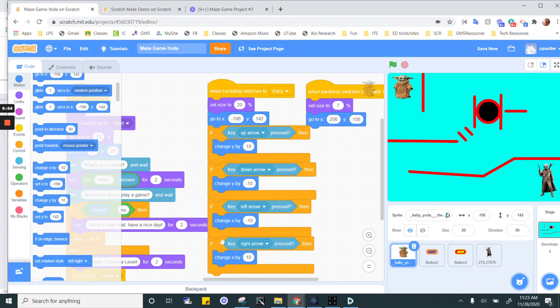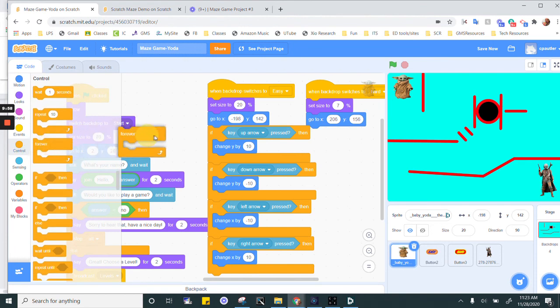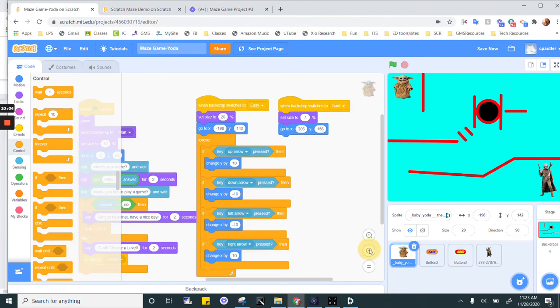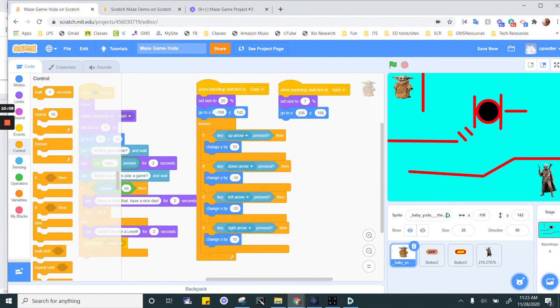Around those if-thens, in control, we need a forever loop. And again, the forever loop needs to basically surround all of the if-thens. And that way, it will keep checking it. In fact, if I click on this now, see how it's glowing? Meaning it's doing it. And now, look at that. I can move him. Now, we haven't figured out the walls yet. We'll do that next. But so that's a little problem. But at least we have movement.